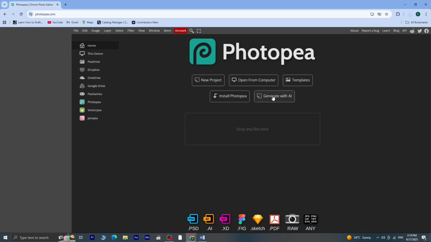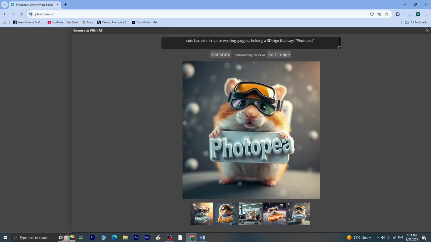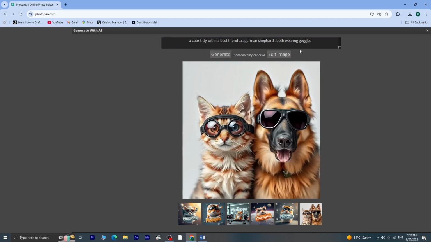For now, let's start with the Generate with AI feature, because honestly, that's what most people are excited about. Once you click on it, you'll see a box where you can type your prompt. Let's try something fun. A cute kitty with its best friend, a German Shepherd, both wearing goggles. Hit Generate, wait a few seconds, and boom, it's created. Pretty cool, right? Now let's refine it a bit.